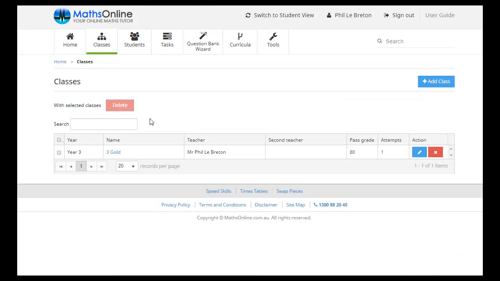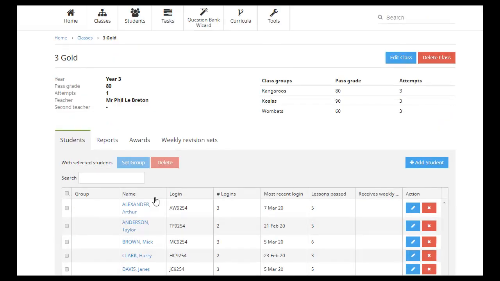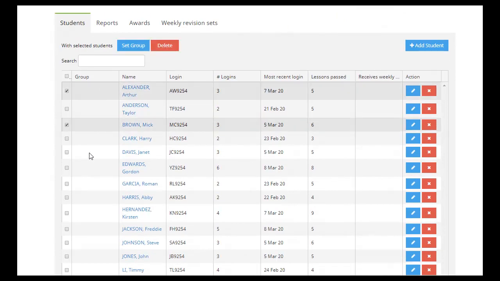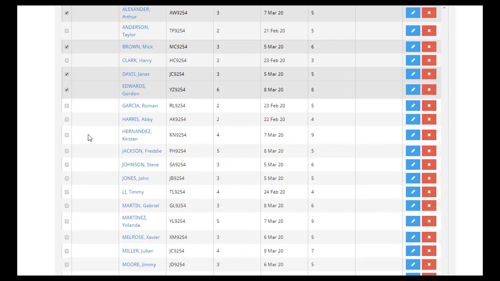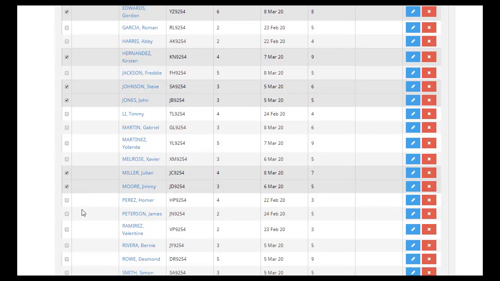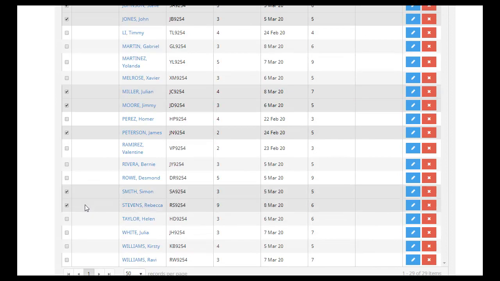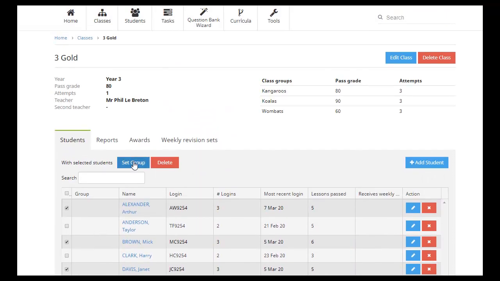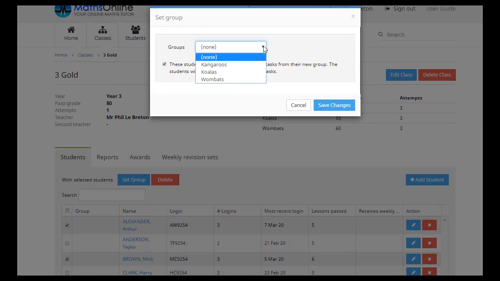Now let's arrange the students. So we need to click on the class there, and then our list of students appears down here. So let's start putting them into groups. The first thing we're going to do is assign the koalas group. What I'm doing here is I move down and I select each student. I'm holding down the control key, and that allows me to choose multiple students so I don't have to enter them all individually. Move back up the top here and I'm going to click Set Group, and then in this drop box here I'm going to assign them to the koalas group, just saving that change.